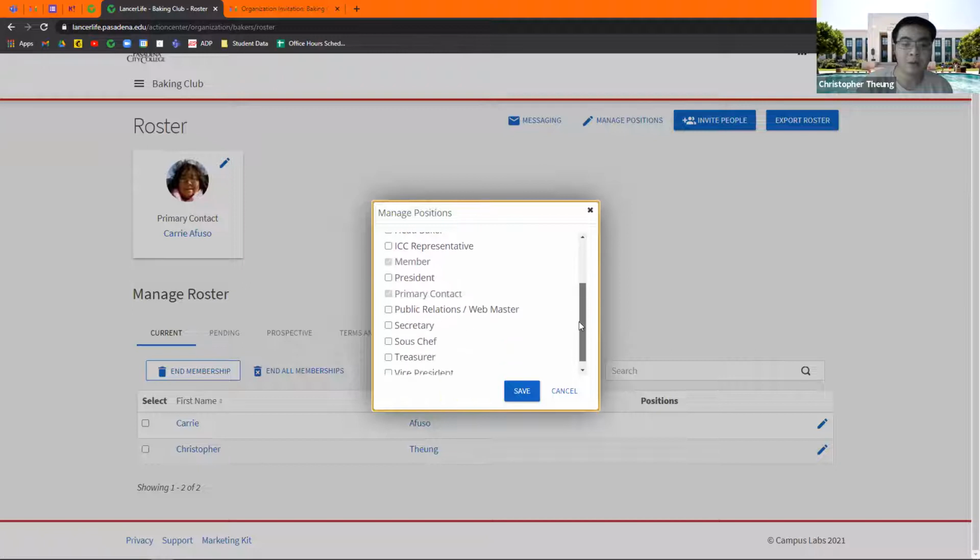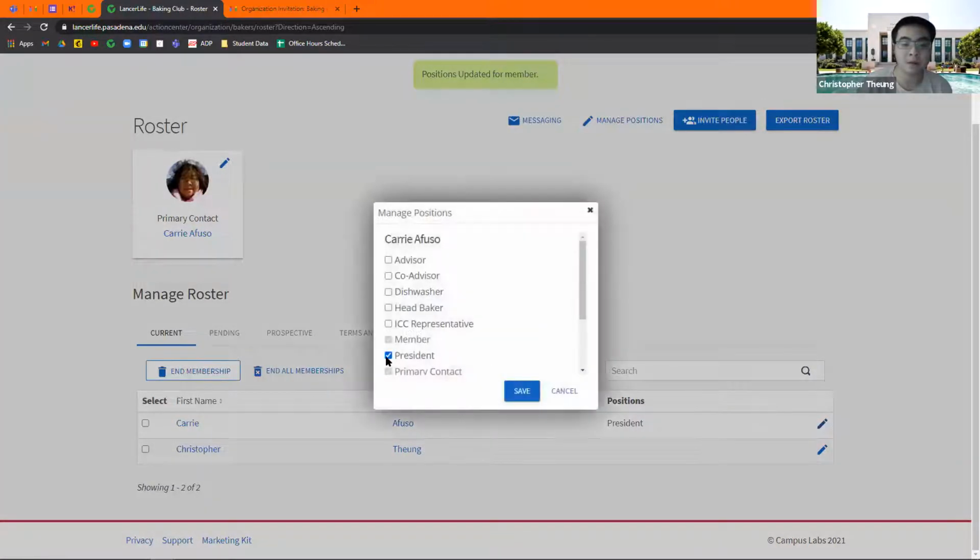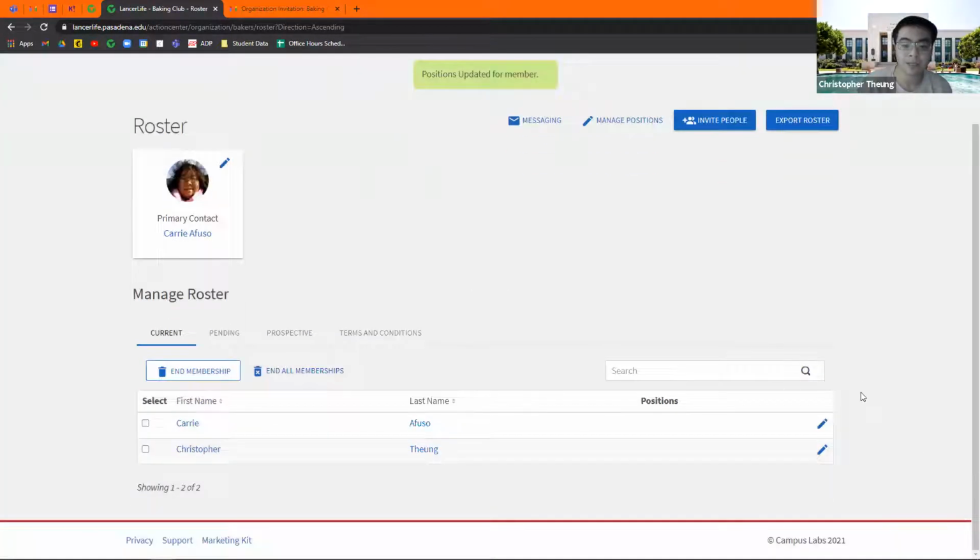And if I want to change your position, it's just as simple as checking a box and pressing save. And now you can see under this column, she's president. So the same goes in reverse, right? If she's no longer the president, I'm just going to click on this, uncheck it, press save. And that's it.